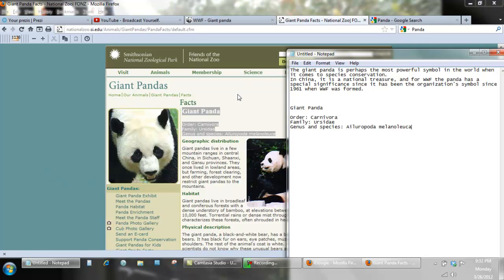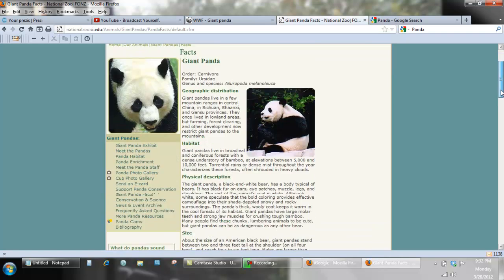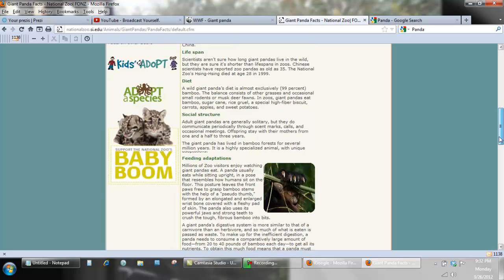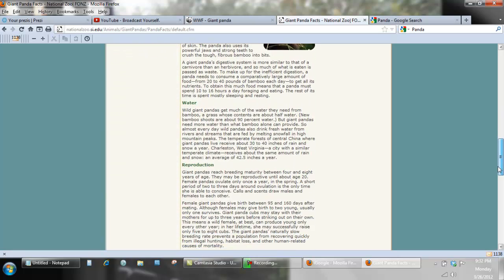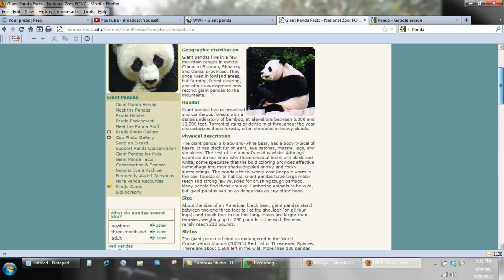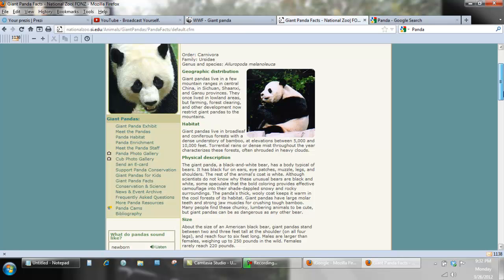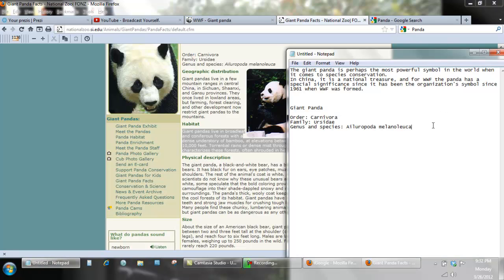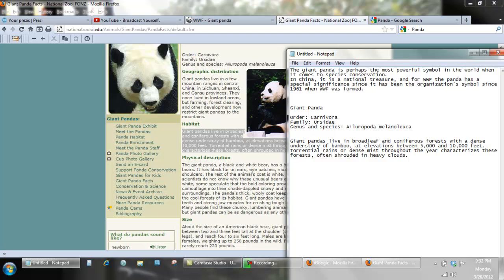And then finally, let's just keep it simple and put in some information about the habitat of the giant panda. Alright, so if I paste that in my Notepad file, I've got 3 bits of text to use in my Prezi.